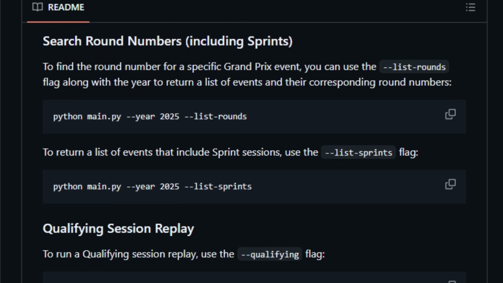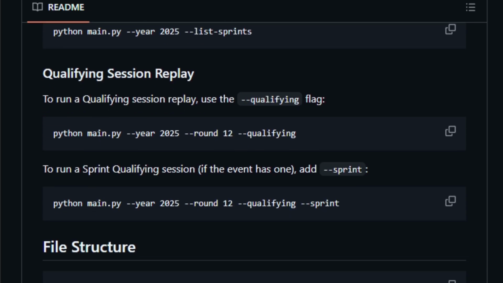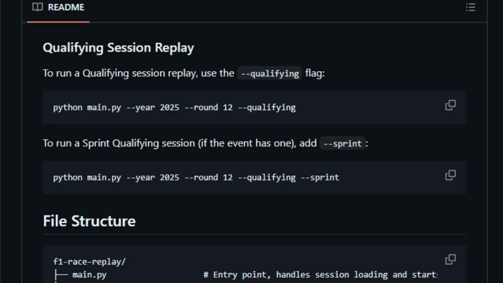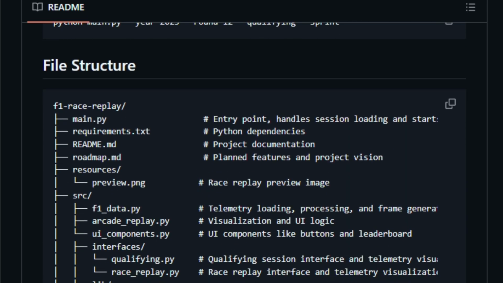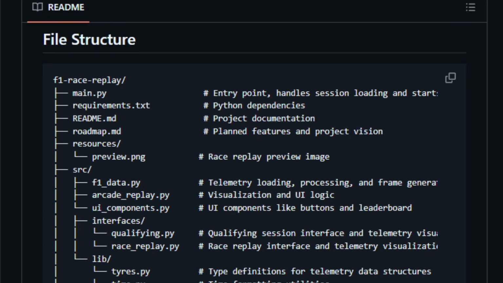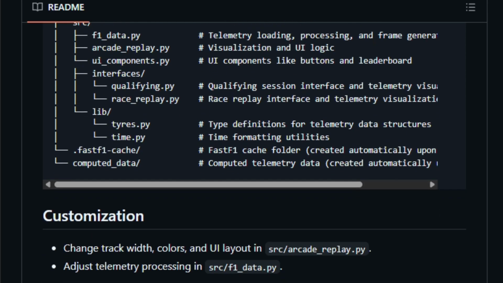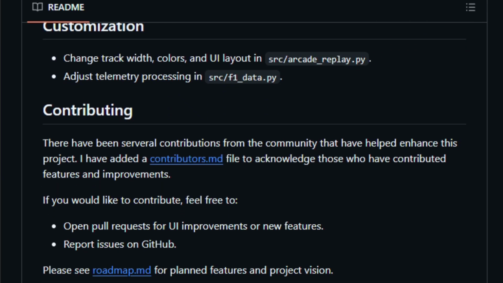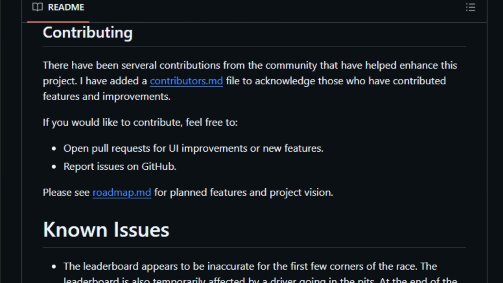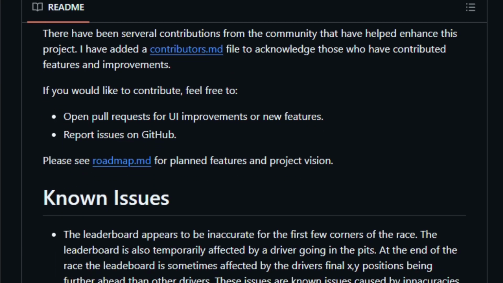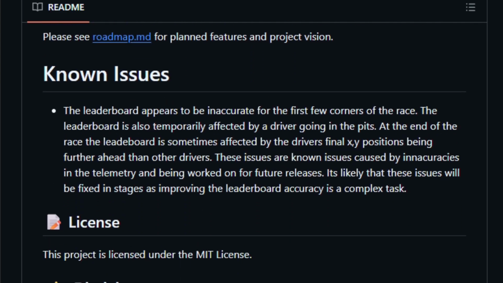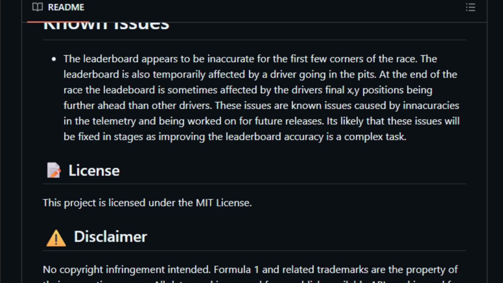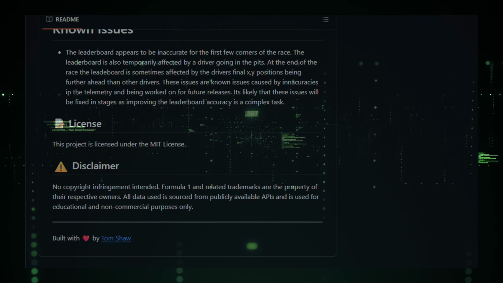moment by moment. It runs from a simple script you launch with year and round flags, and even supports sprint and qualifying session visualizations as they get refined, letting developers and F1 fans explore what happened on track with real telemetry rather than video. This is a tool for enthusiasts and data tinkerers who want to blend racing passion with hands-on code. Try it today and watch how your perspective on race data shifts instantly.